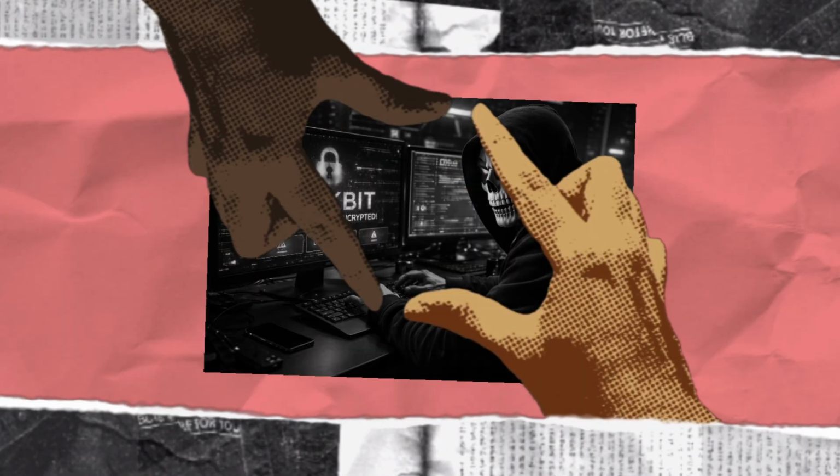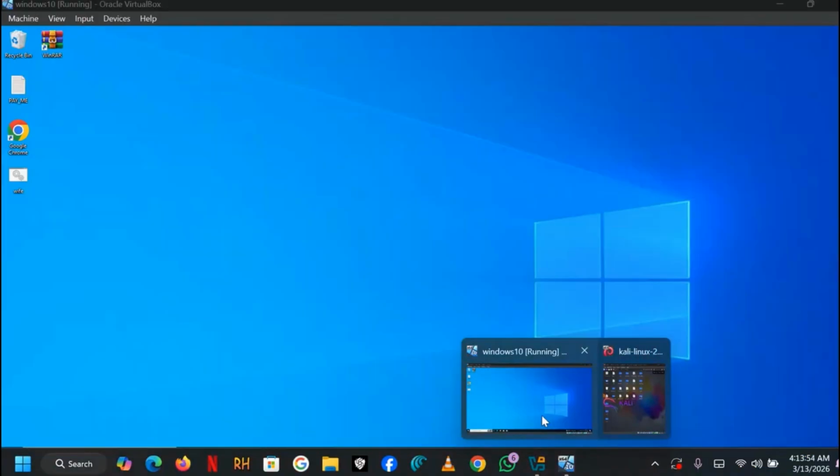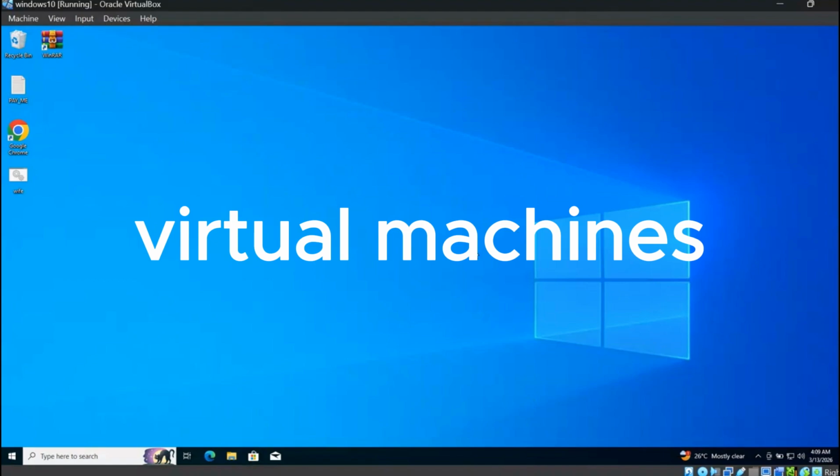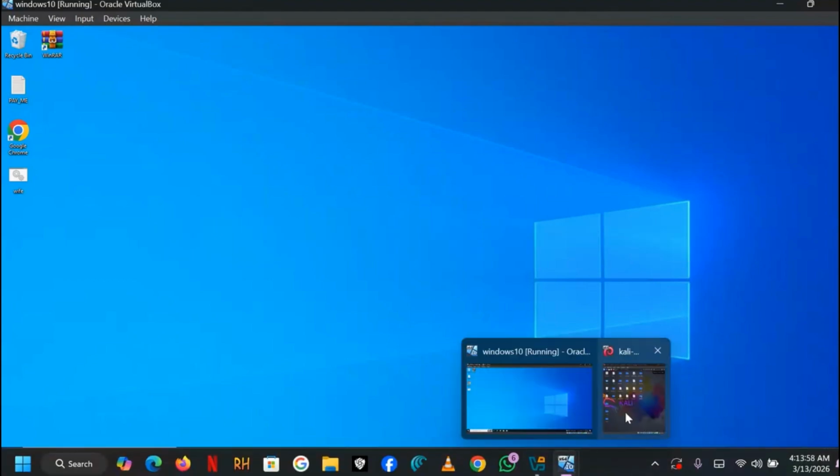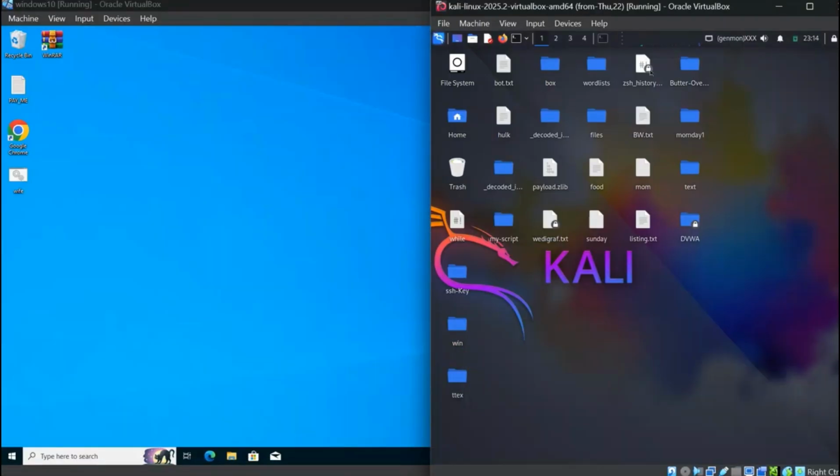This is not a real attack. This is a controlled cybersecurity lab simulation. I'm using virtual machines to recreate how ransomware spreads and locks files.